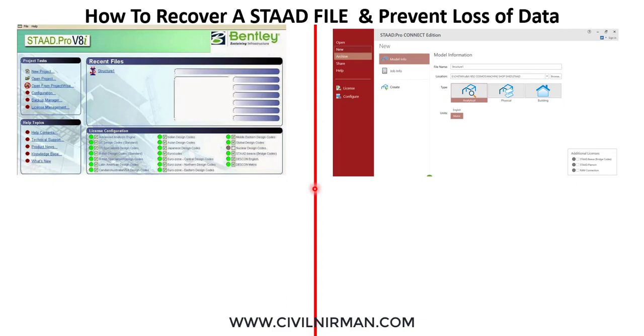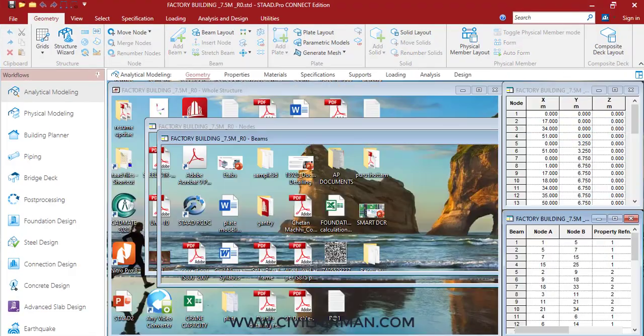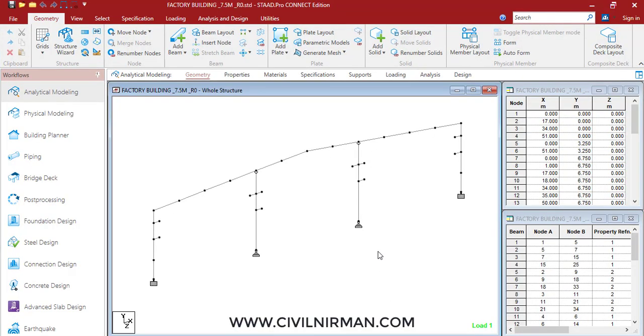So let's get started. Now we have basically two categories of users. First, that are based on the latest STAAD Pro Connect Edition version, and some of you might be using the older version of the STAAD Pro, right? So we will discuss for both cases. So let's first talk about the STAAD Pro Connect Edition version part. Right, so I'll switch to the STAAD Pro Connect Edition version.